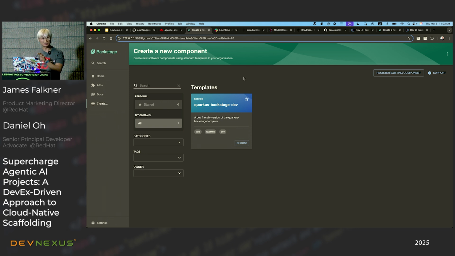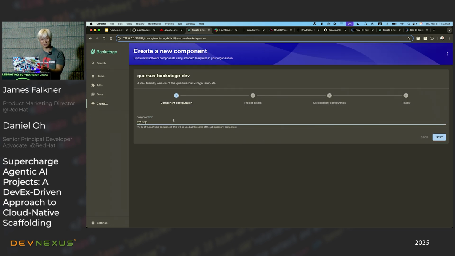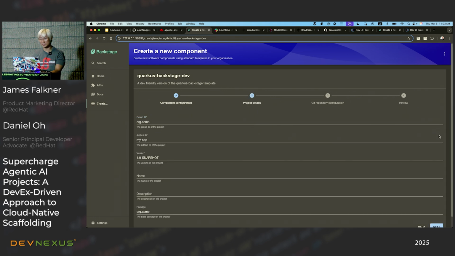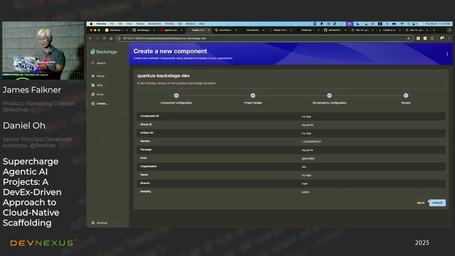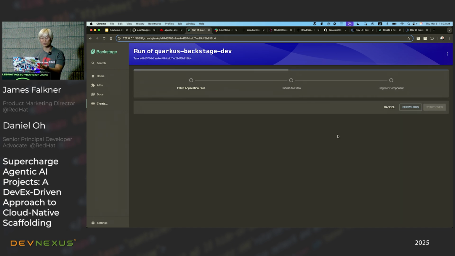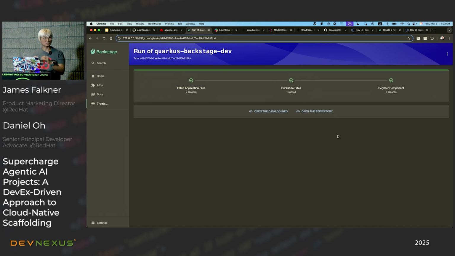So as you can see, this is my dev environment, the dev UI. I just created a software template, pretty simply, from my scaffolding project. It asks: what is your component ID? And the project details for my Maven project, which could also be Gradle. Once I review my software template, I just create it. So this is a very simple form.